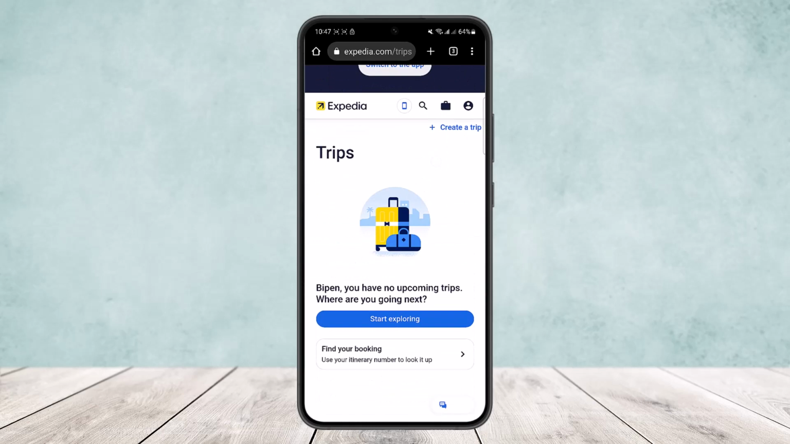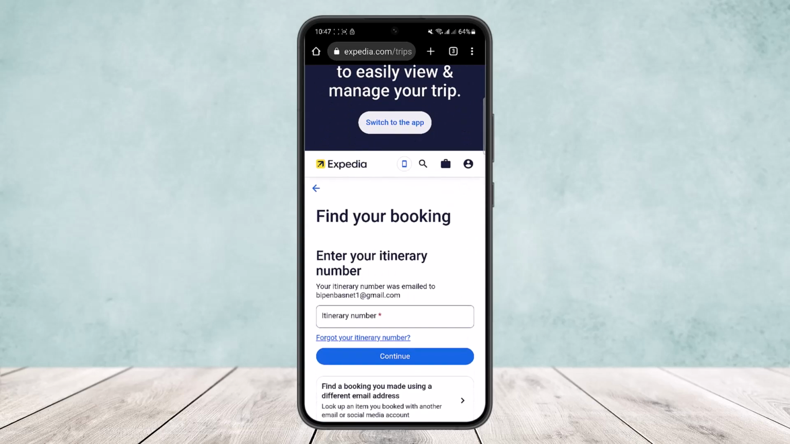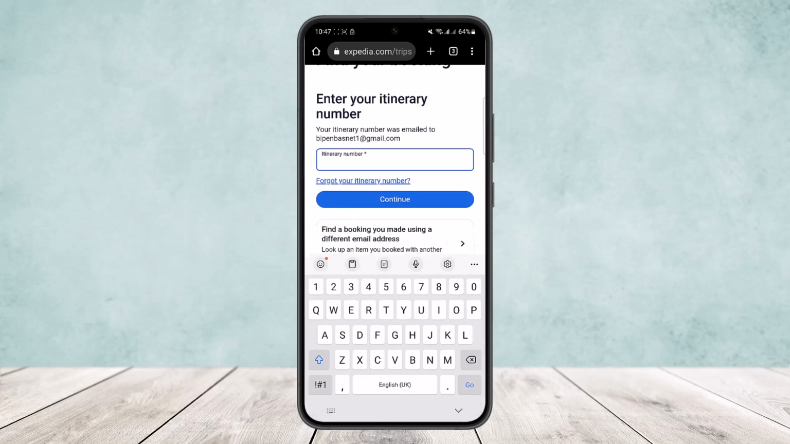Now here you'll be able to see your booking. If you don't find your booking, in any case, what you can do is tap on the option find your booking. The process is similar on the app itself as well. Tap on the find your booking option, and there it'll ask you to enter your itinerary number, and once you enter your itinerary number, you'll be able to look for your booking details.